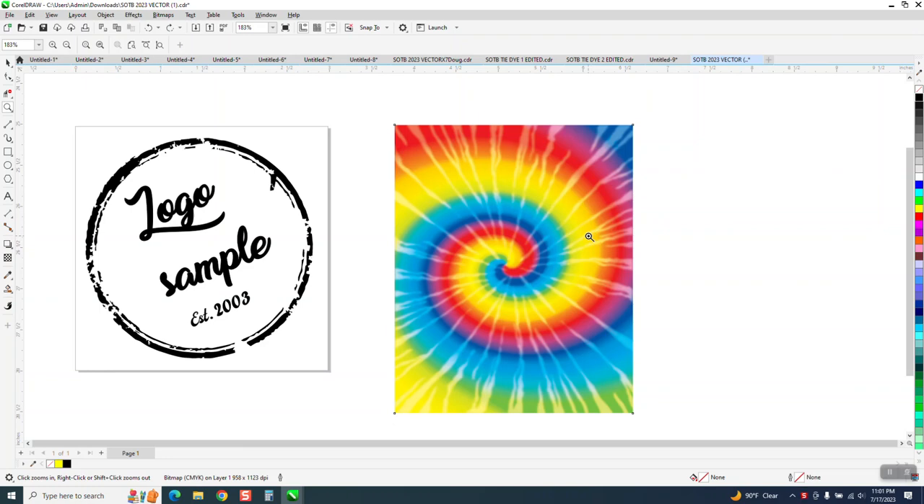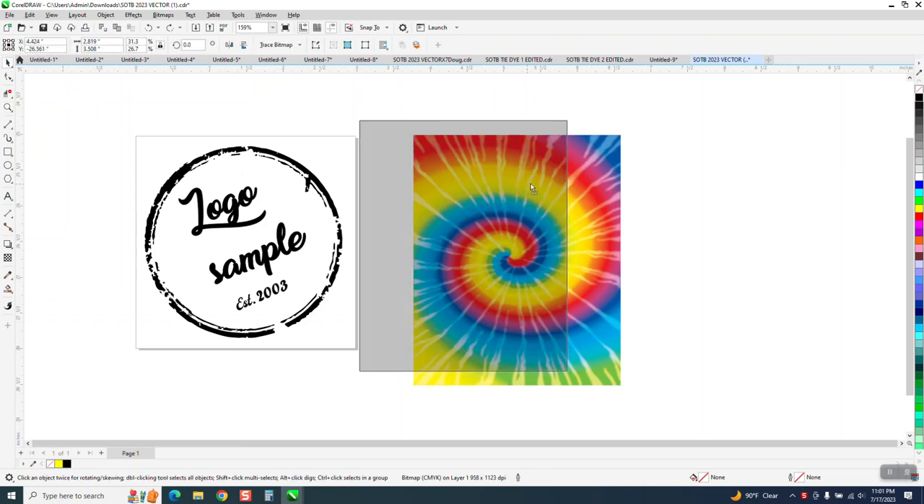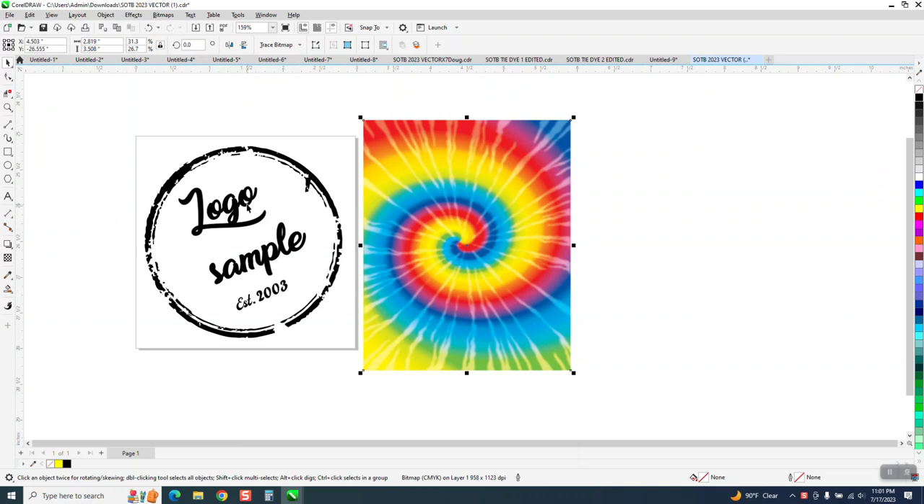Somebody's trying to put this tie-dye into this logo and replace the black with the tie-dye color. And the way they're doing it, it looked pretty good. This is a logo sample. I just made a logo. I just changed the wordage. This is the same and this is the same, just so the company won't be infringed on.